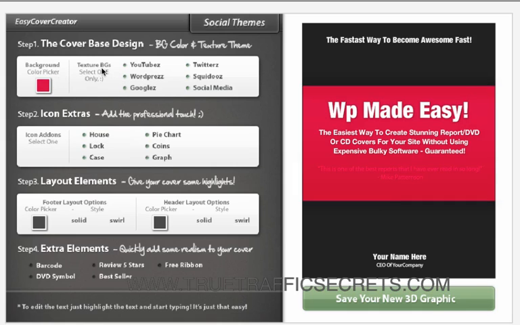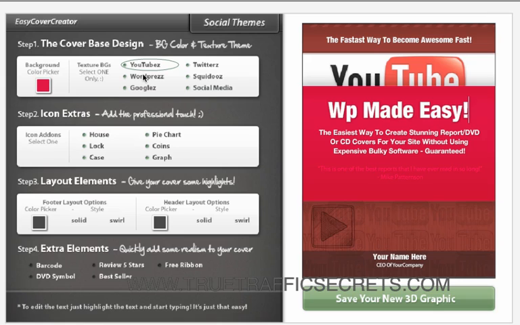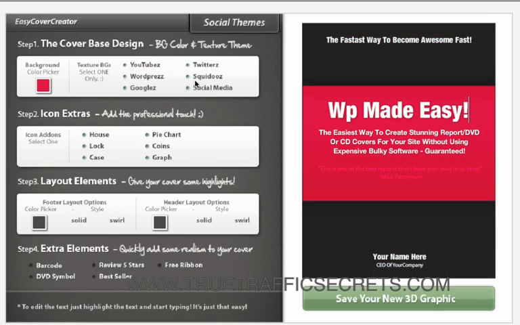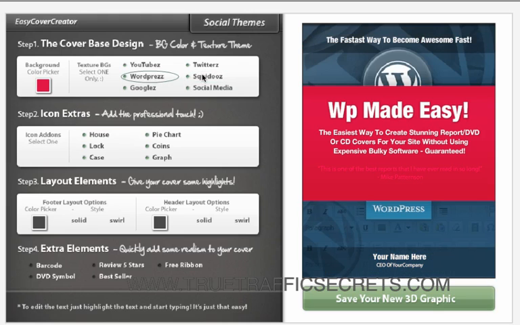Now you've got some backgrounds, and that's this section here and here that you can change. Because this is a social media theme, it's got the usual ones, and I'm doing a WordPress product, so I'm going to pick WordPress. You can pick any of these you like. If you take that one off and go to Squidoo, you've got Squidoo. I want WordPress, so I'm going to get rid of that.